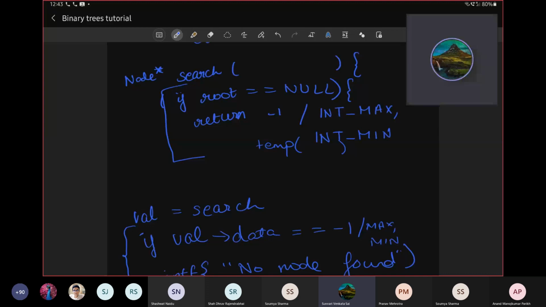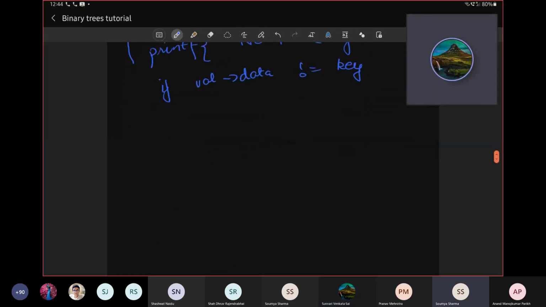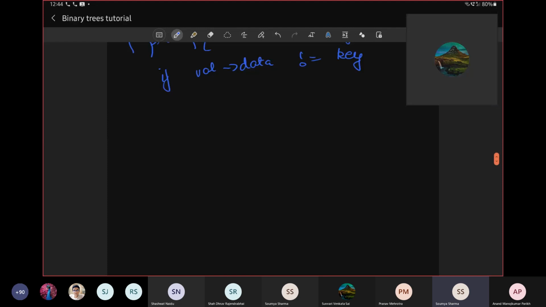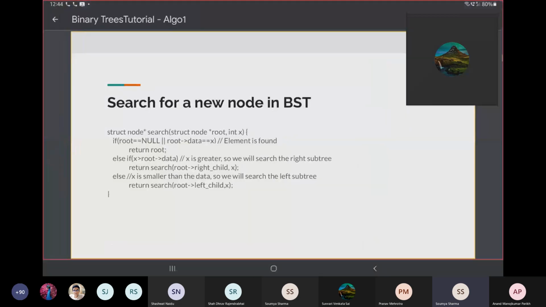Ma'am, can you repeat the last thing you said? Yeah. So what I'm saying is, if I'm defining the function the way I had shown in the slide, let me go back to the slide and show you. If I'm defining the function in this way, where if root equal to null or the root data equal to x, I return root. If I was not defining it this way, then I would have two conditions over here. If root equal to null, then I return a temporary node where the data is -1 or int max or int min, right?